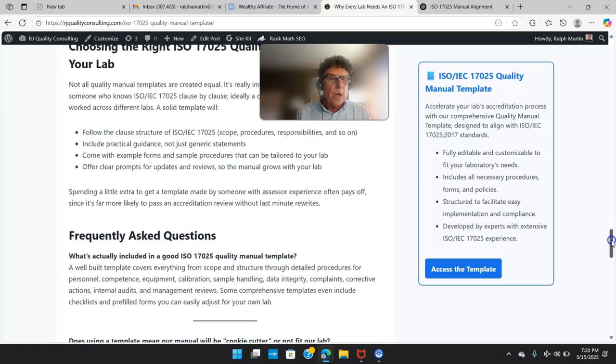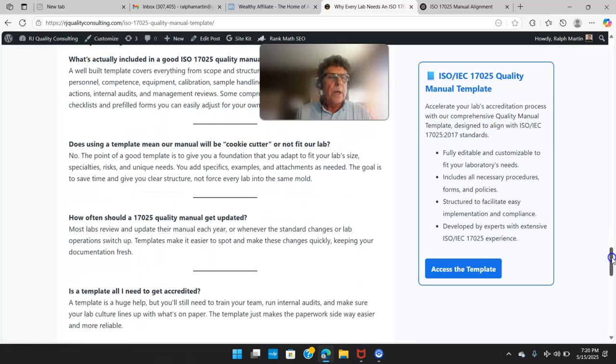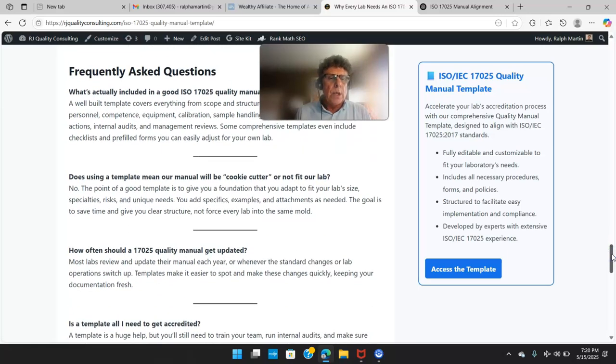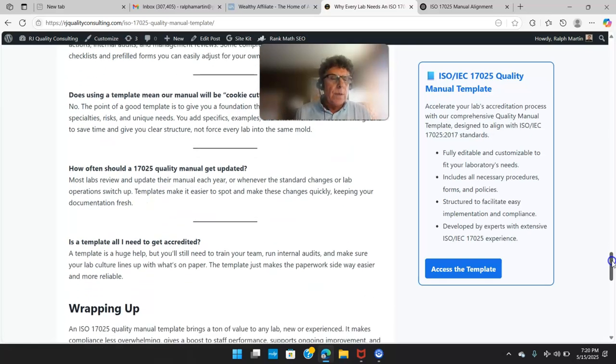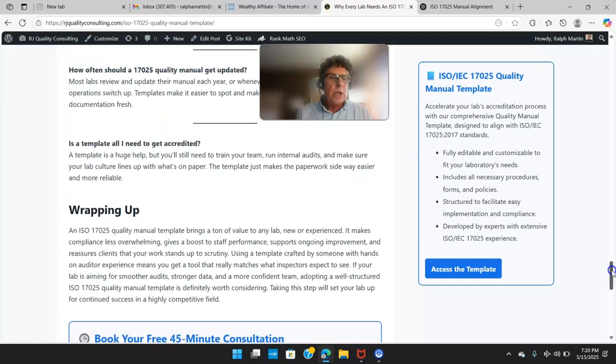So then I have a frequently asked questions section that you can read through. How often should the quality manual get updated? Does using a template mean our manual will be cookie cutter and not fit our lab? If you have a good quality manual template, the answer to that would be no, because you are customizing it to your laboratory's needs. And the requirements of the standard are the requirements of the standard. And unless the standard changes, your manual won't change. So it will definitely help you get accredited.